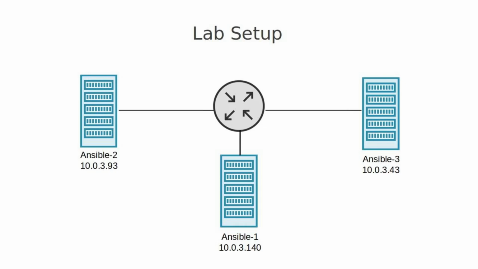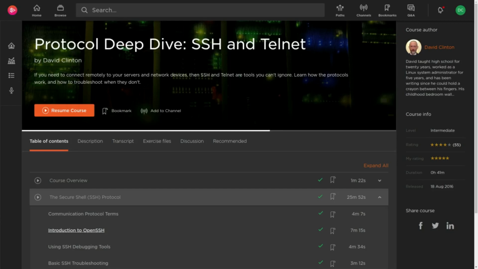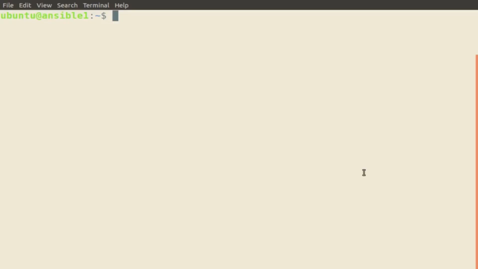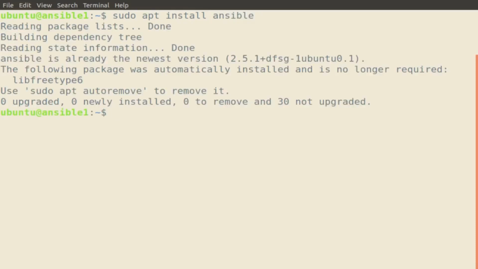Everything we'll do assumes that we've got passwordless SSH access from Ansible 1 to each of the 2 nodes. If you're not sure how to do that, you can view the SSH module of my Protocol Deep Dive SSH and Telnet course. If you're in a hurry, this Red Hat tutorial will get you to the same place. You only need to install Ansible on your base machine and not on the nodes. That simplifies things significantly. In my case, Ansible is already installed, so we can save ourselves some time.